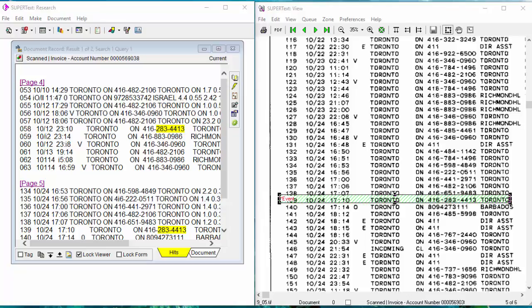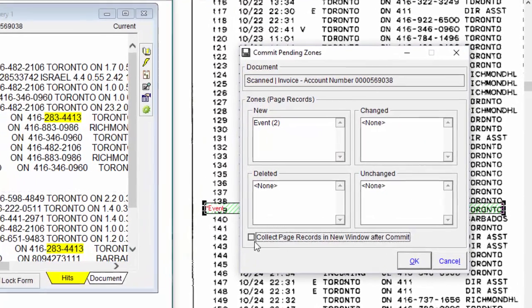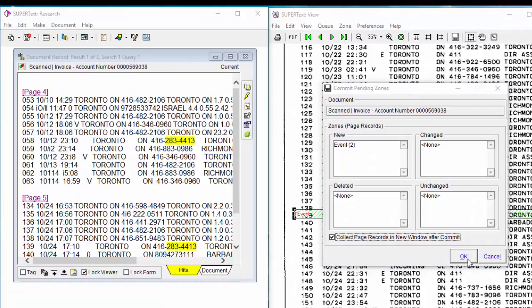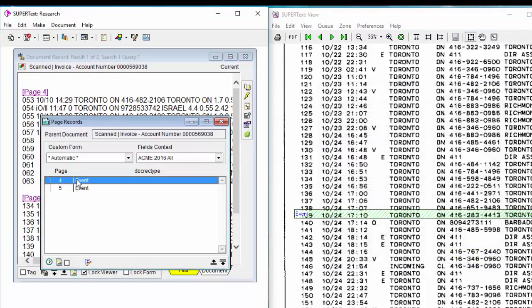Page records, we can have many page records for a given document. So there is a many-to-one relationship between page records and documents. And we'll see what that means in a minute. But for now, let's just finish through this example. And I will ask to collect the page records in a window so that I can add some data.